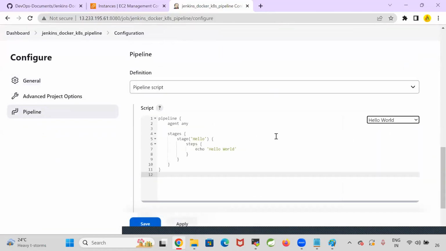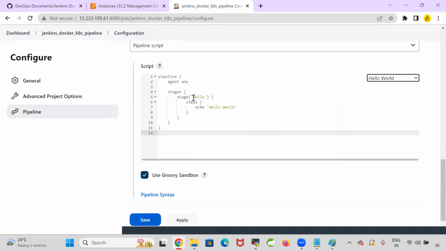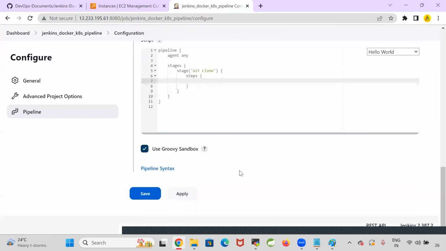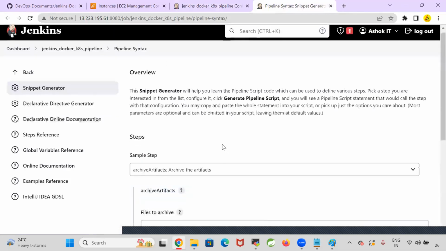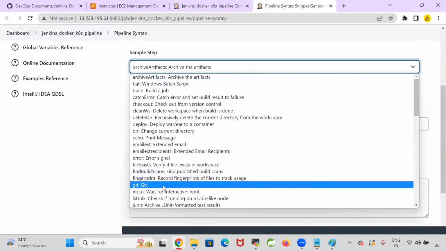Okay, try hello world script. In the hello world script, steps are available. First step is git clone. Now in order to do the git clone, I don't want to configure the credentials here. I want to generate that by using pipeline syntax. Yesterday we have done that. Go to pipeline syntax and go to git here.